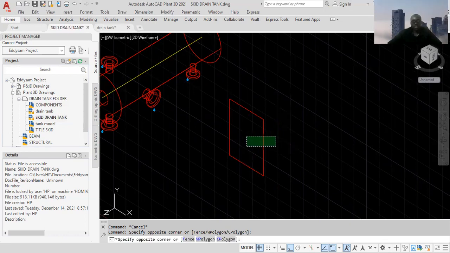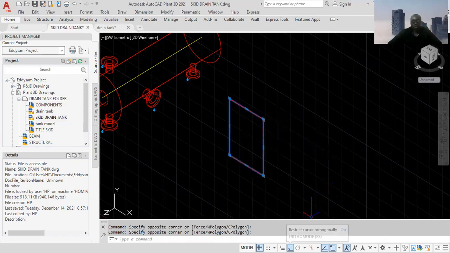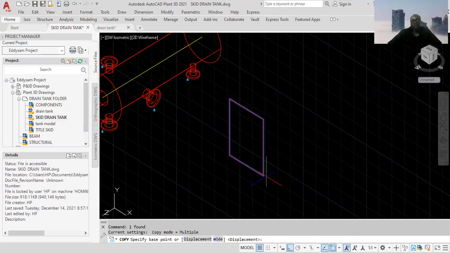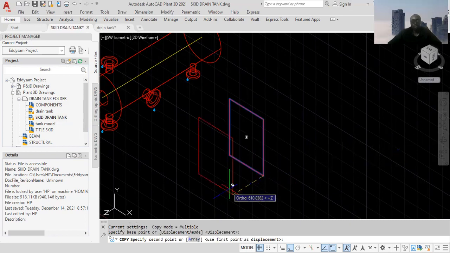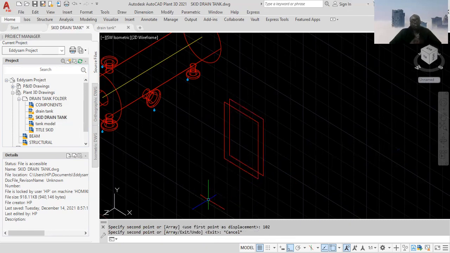What do I do? I select this. Make sure auto mode is turned on. I right click, go to copy selection. I come down here to the bottom endpoint. I move out towards the left a little. I type in 102. I press enter. I press escape key. And right now, I have the outline of my support.